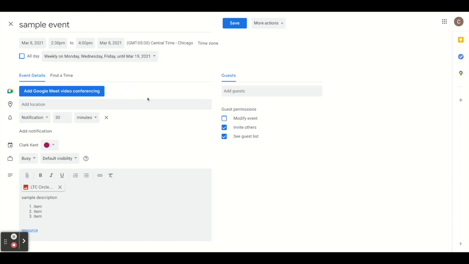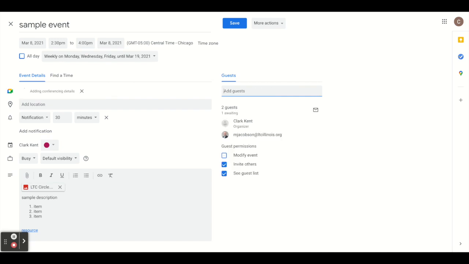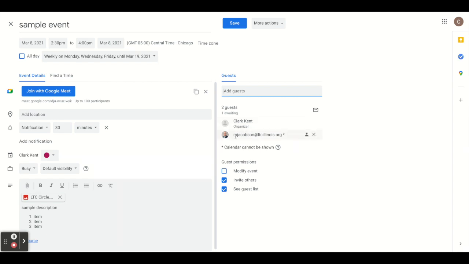Let's take a look briefly at how to add guests to your event. This is where we go from personal organization to collaboration. If I would like to add someone to this event, all I have to do is start typing in their email addresses. I hit return or enter on my keyboard. That individual is added to the guest list.